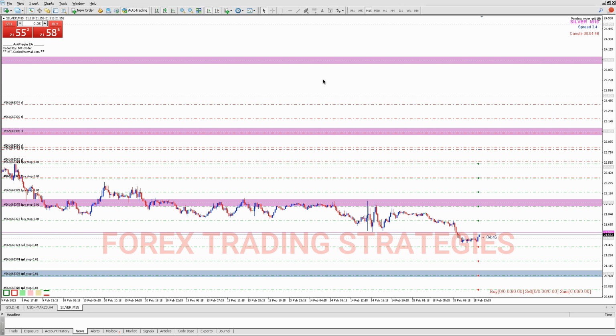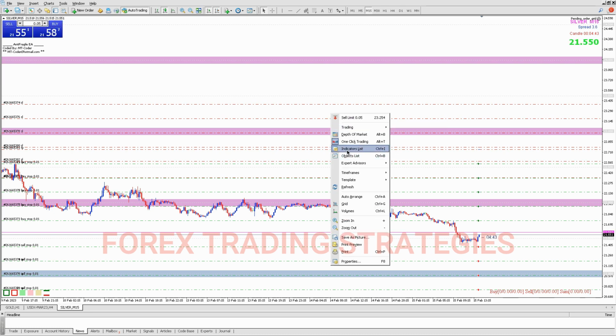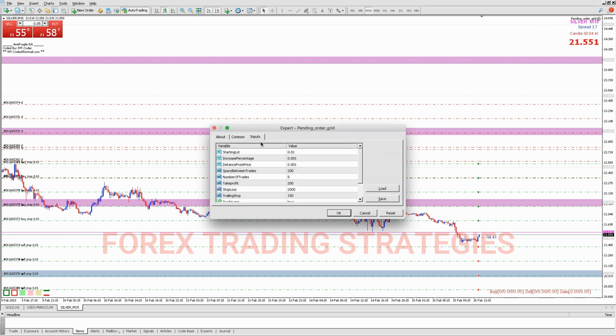You can basically set it to how many pending orders that you want. Maybe let's increase our pending orders to 20. So now it's going to place 20 buy pending orders and 20 sell pending orders. And maybe let's reduce size between trades to 100, and let's see what happens. TP, maybe let's reduce it to 100 again.